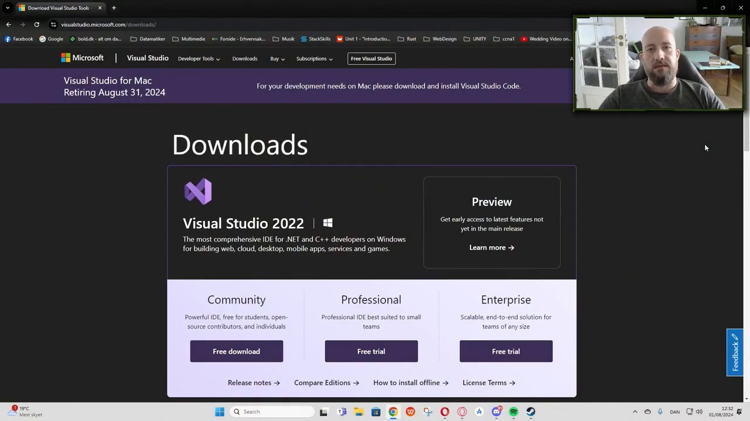Click on the link in the description, which will take you to the page where I am at now. Here, select the community version, which is perfect for our needs and it's free. If you have a job as a developer, the professional or enterprise option might be more appropriate. But since we're here to learn, the community version is what we'll install.